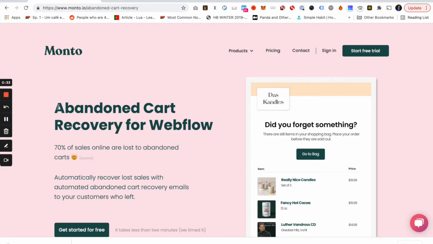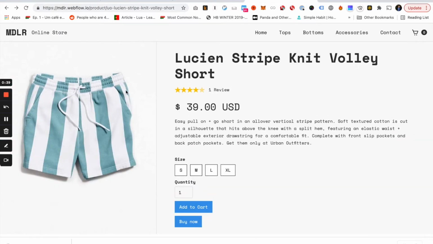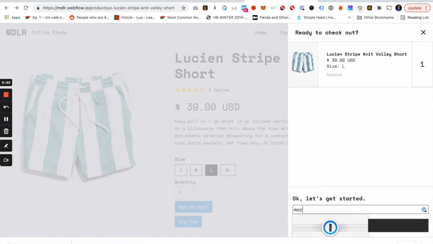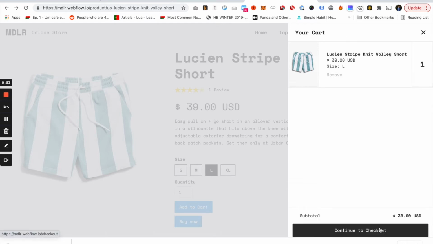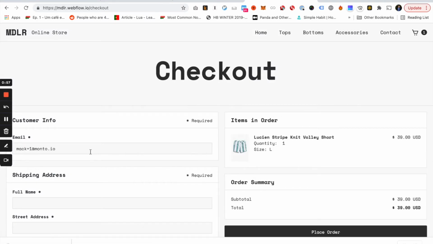So what abandoned cart recovery does is it gives you the ability to create a custom email sequence to bring them back. And I want to show you how this works. So here I have a store. I'm going to add a pair of shorts to my cart, and I'm going to add my email. Cool. So at this point, I've just given my email, and that email capture could happen anywhere in the site, an email, a newsletter form, a discount form, anything like that.